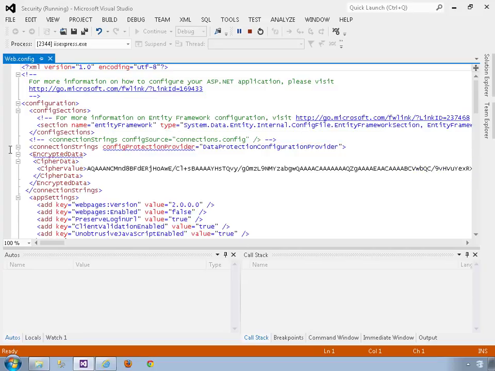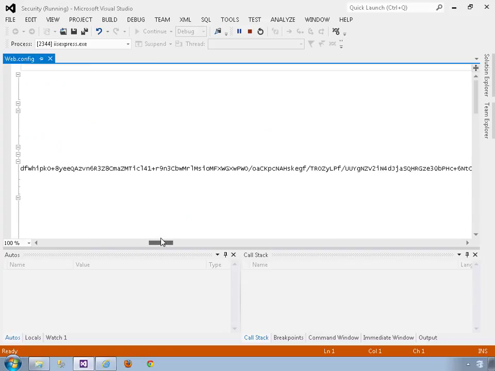And notice that we have a different connection string section here. We have a new attribute called configProtectionProvider that identifies what provider was used in order to encrypt this data. And it was the DpapiProtectedConfigurationProvider. And then instead of the strings themselves, I have this encrypted data, cipher value, and this long encrypted string that contains all of those connection strings, now very securely encrypted.